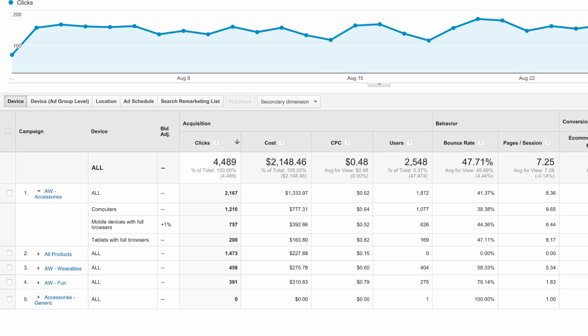To see all of your bid adjustments and metrics for a specific campaign, you can click on that campaign name in the list. You can see how powerful AdWords can be for your business when paired with Google Analytics. It allows you to really understand the value of your marketing and make adjustments to improve your return on investment.